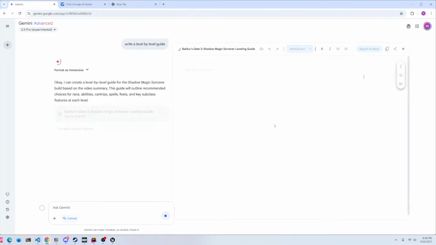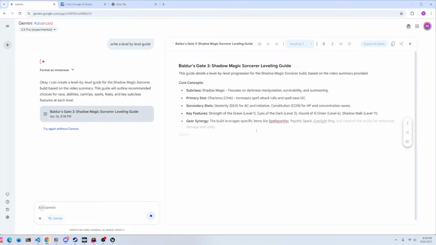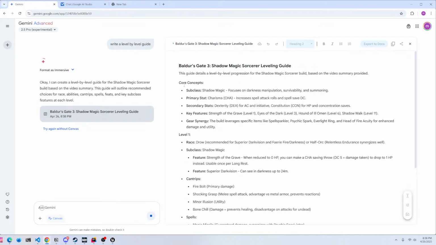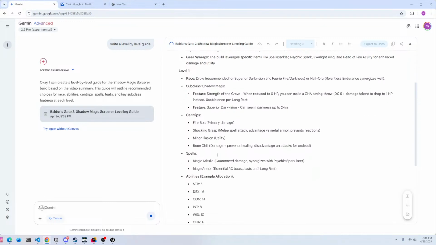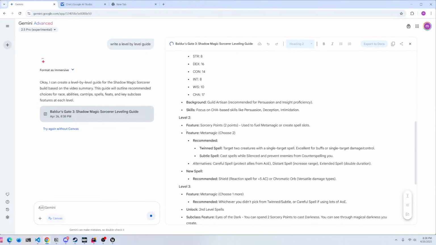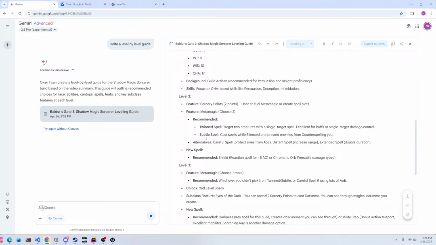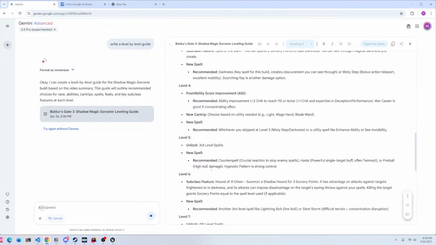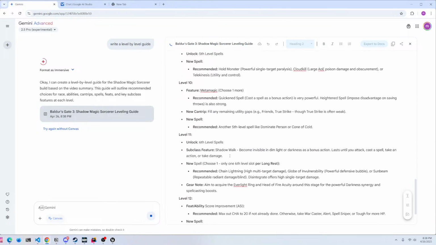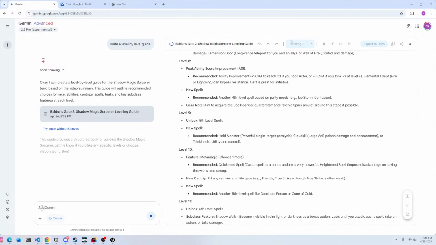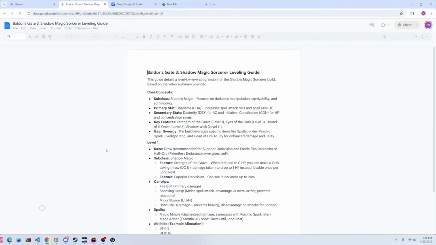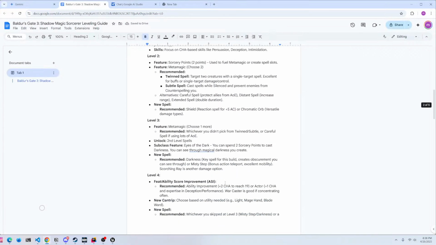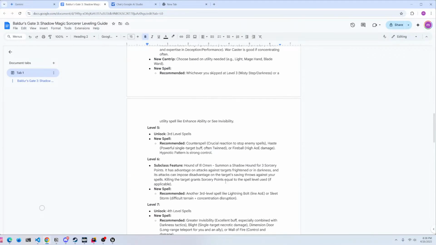All right, sure. And look, this is a document, Google Docs. It tells you the core concept. Level 1, do this: cantrips, spells, here's your background. Level 2, do this: new spell, recommended. Level 3, unlock level 2 spells. Level 4, level 5, level 6. Isn't that cool? And then look, export to Docs, so I can save this in Google Docs. I did this for Riley earlier. She wants to play Hexblade, and I just printed it so she has a guide for the game. Isn't that neat?